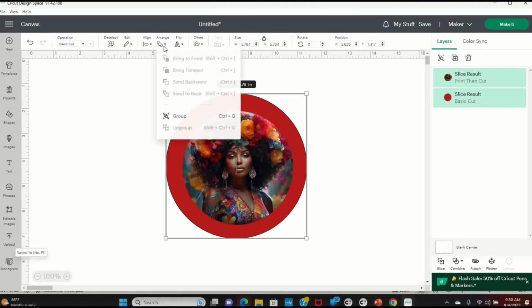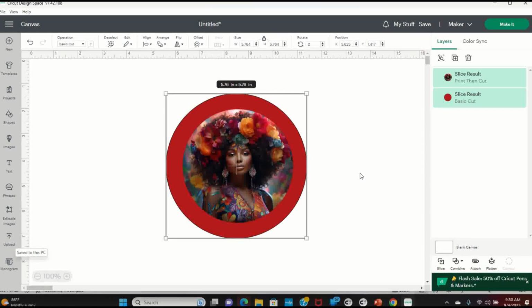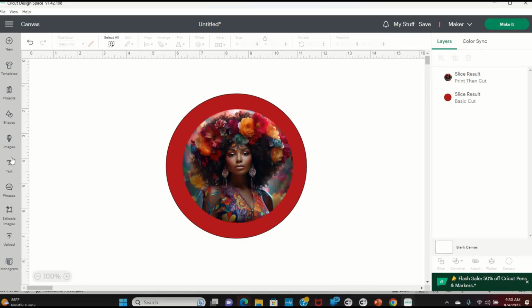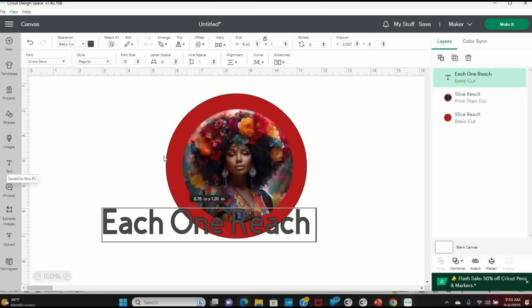And we're going to go here to arrange, actually align, and we're going to center vertically. Looks good. And then you insert your text. So the same thing, each one, reach.